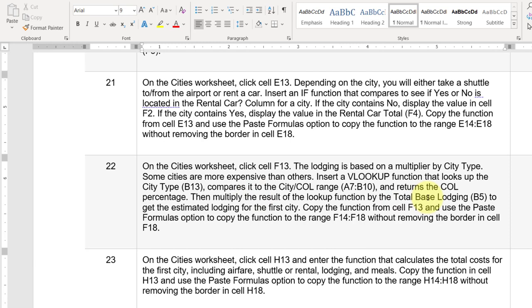Then it's going to multiply the result of the lookup by whatever the total base lodging is in cell B5. And it says that's going to get the estimated lodging for the first city. Once we get that set up, they want us to copy the function from cell F13 and use the paste formulas option, like we did up here, to copy the function to the remaining cells.